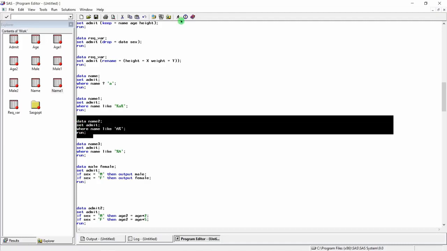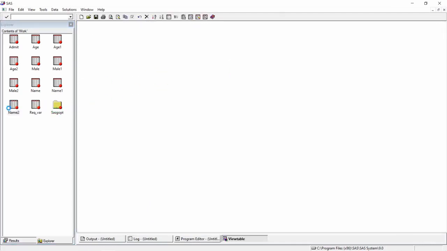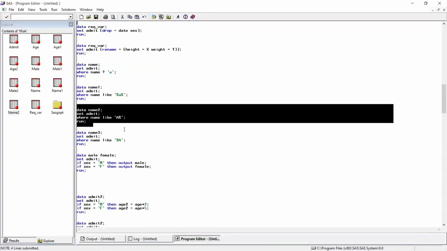I'll select this and run. I'll show you the log. So here in name2 data, we have only one observation because in admit data there is only one person whose name is starting with capital A. That's why only one observation came here. Alright, I'll close this. Now let's do this other one here.